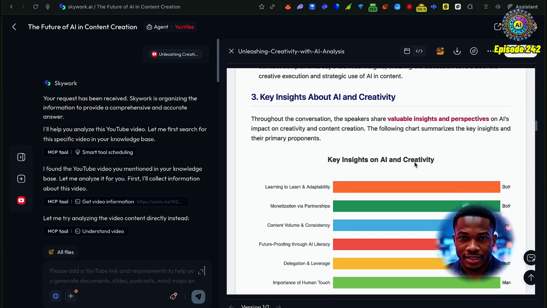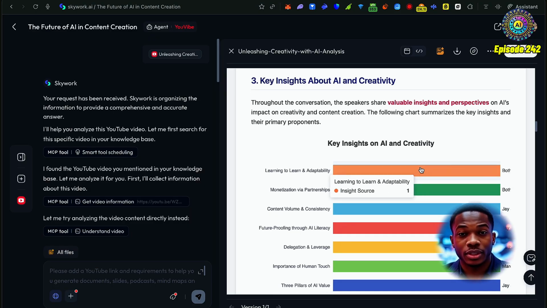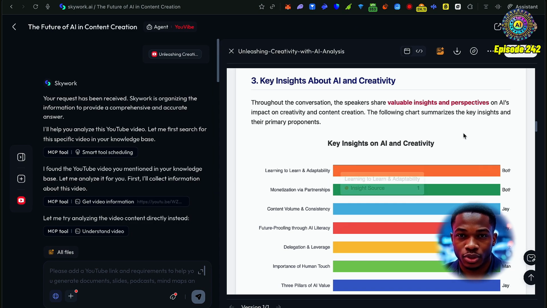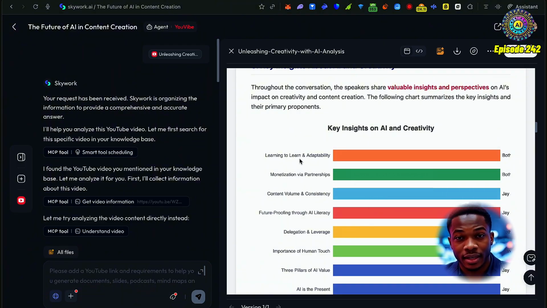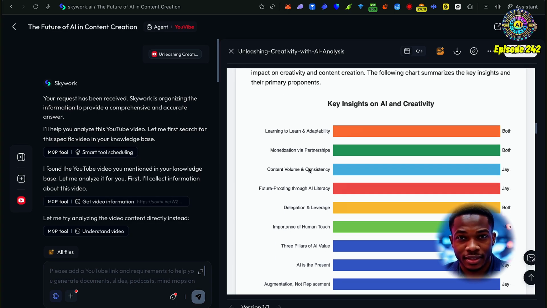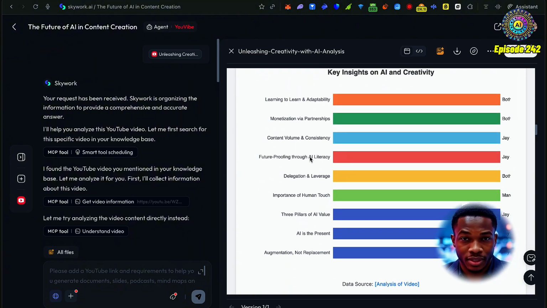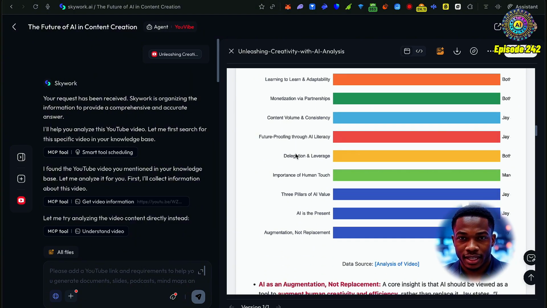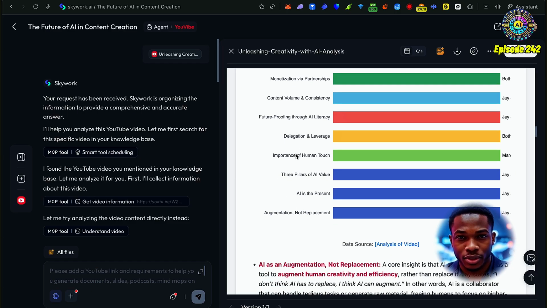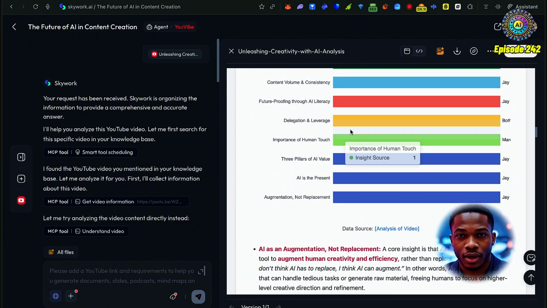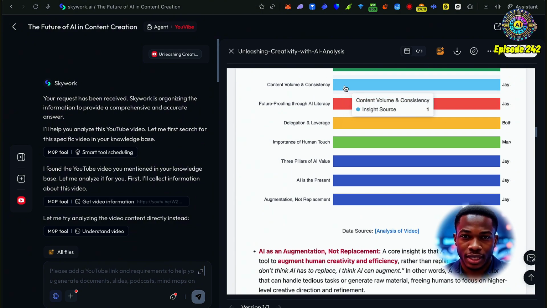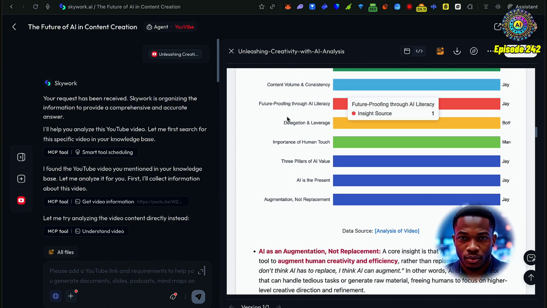Got some key insights. I love the fact that it's also got some interesting visual graphics as well. Learning to learn and adaptability. That's very important. Meta learning is basically the ultimate skill of the future. Monetization and partnerships, content volume and consistency. Of course, I've been posting every day for at least 200 days. I'm not exactly sure which precise episode this will be, because I always record them in advance, but it's good to see that it's associated that skill set with me.